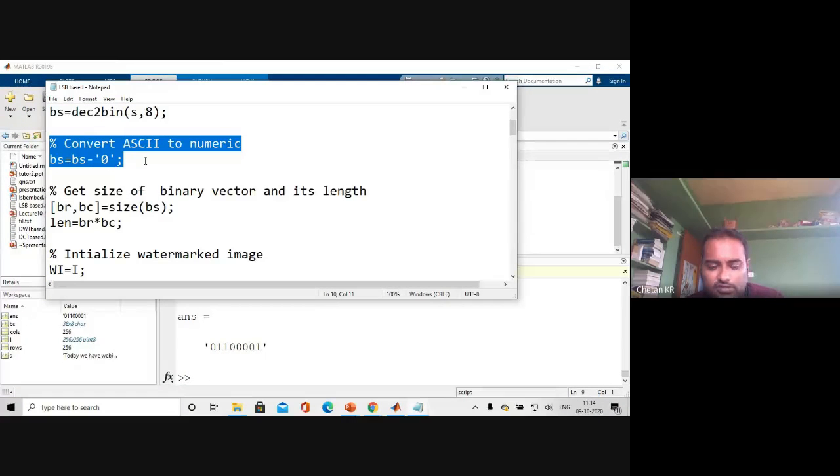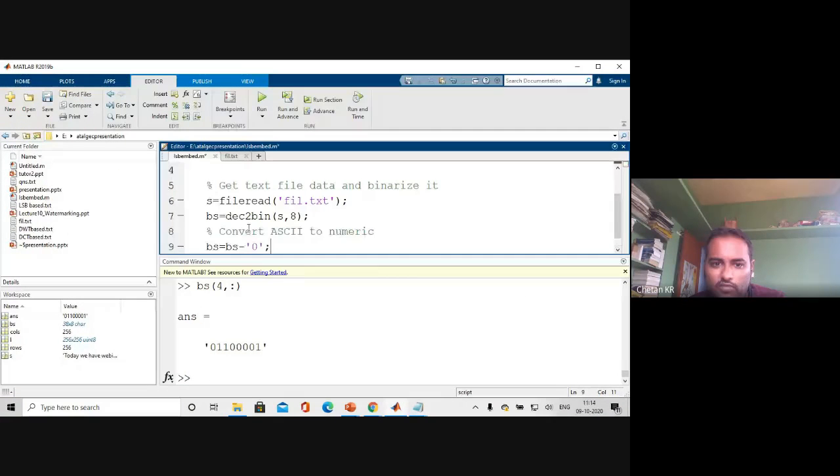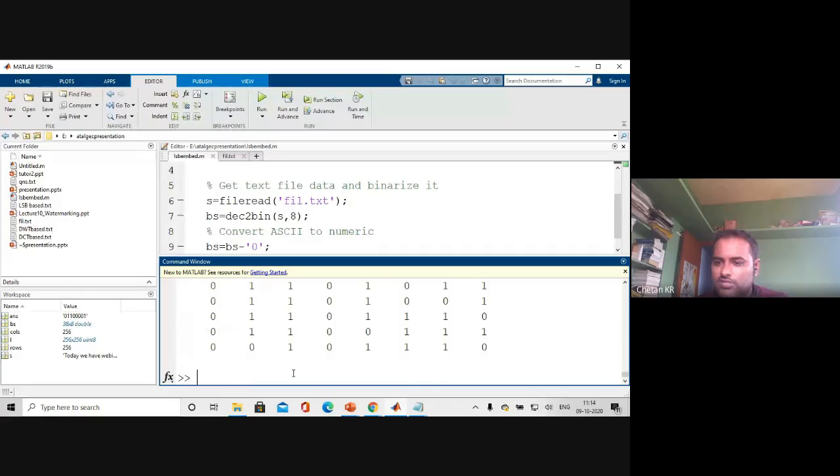For converting that, we use this formula, just minus 0. Let us see what is the result of that. See, that string has now been made into numbers, individual bits. Earlier it was compacted as binary strings. From the string we got a binary string, and from the binary string we have got a binary array. That is now easily processable. We can take it and put it into our image.